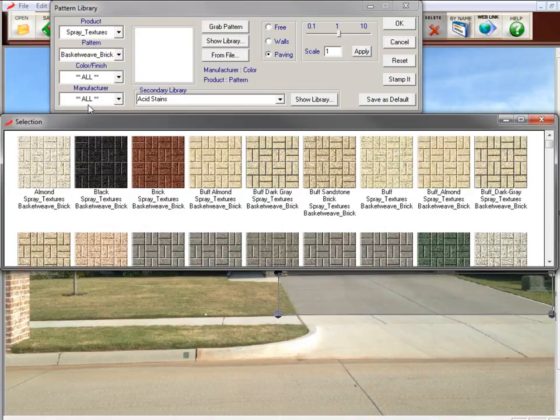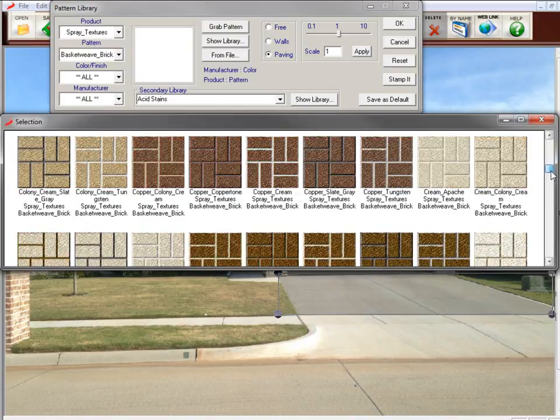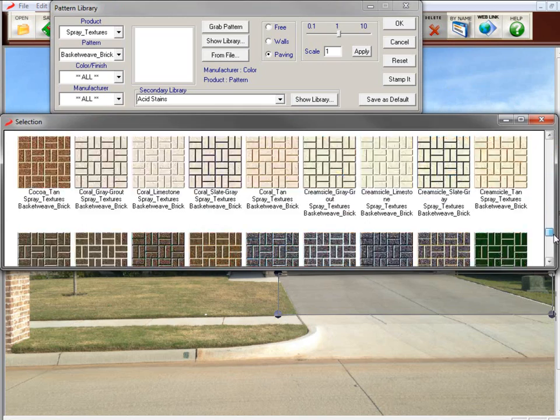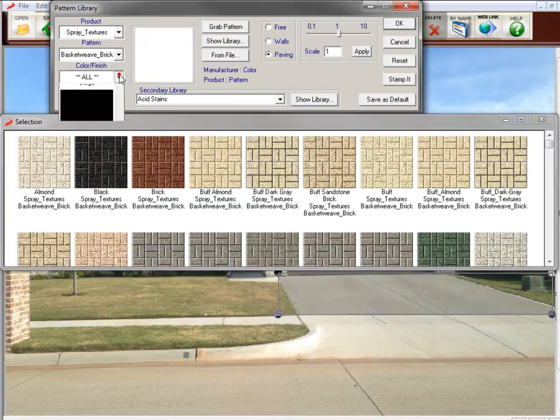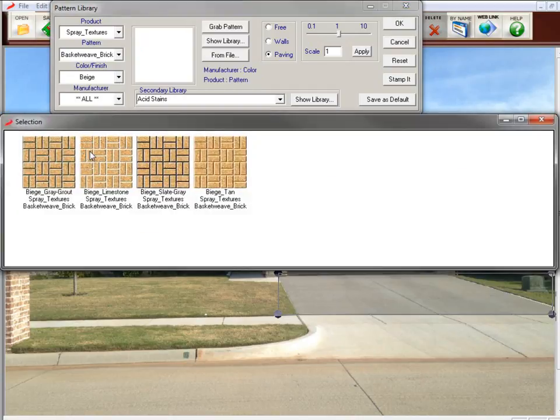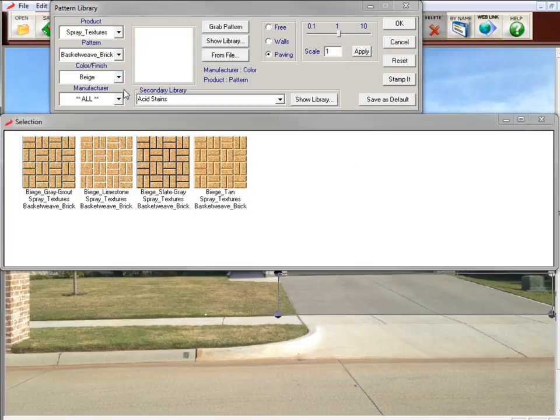So if I go to spray textures, you notice that the basket weave patterns have changed, and now these are spray on textures, which are different than stamped obviously. So you can sort by spray textures and basket weave, and you can even narrow the search down by color. Now if I go to beige, there are only 4 products available that are spray textures, basket weave, and beige. So that's how it works.